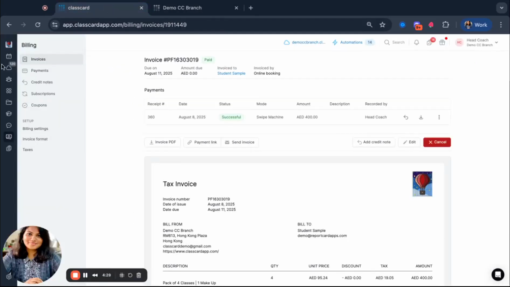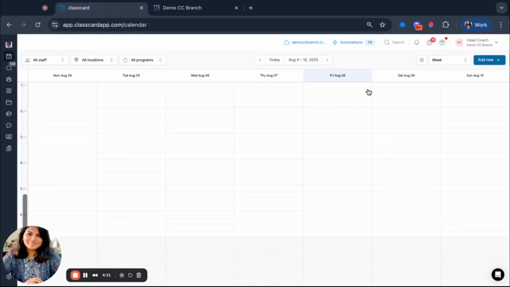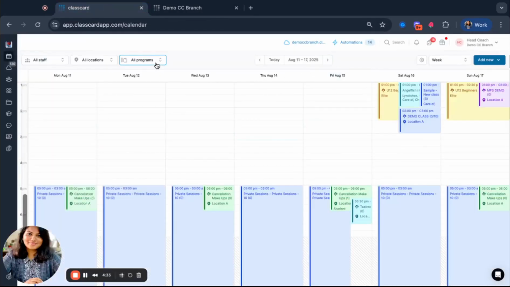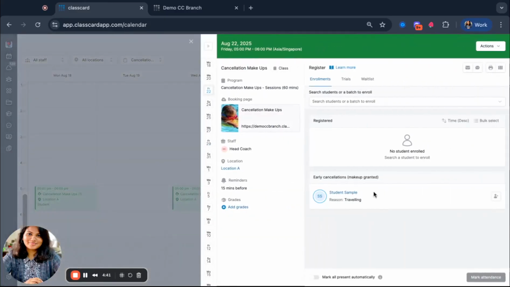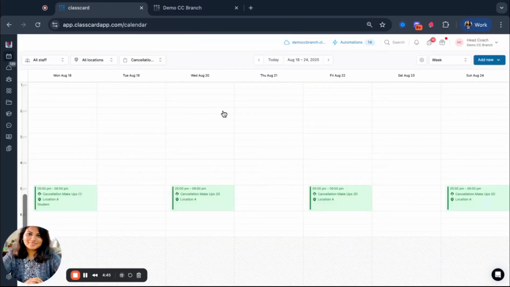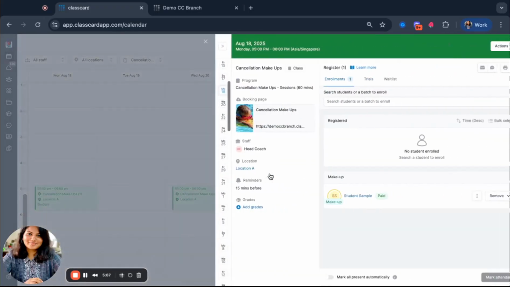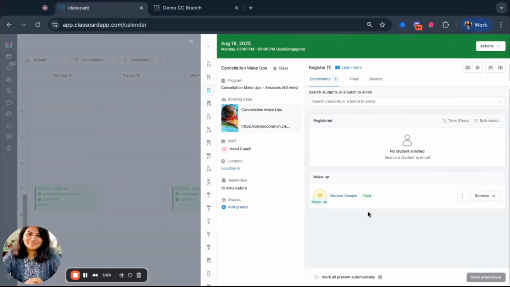On your side, what you'll be able to see is on the calendar on 22nd, we'll be able to view that the student has early cancelled and this is the reason that they gave you, and instead they've scheduled it for some other day and instead they've scheduled it over here as a makeup session.